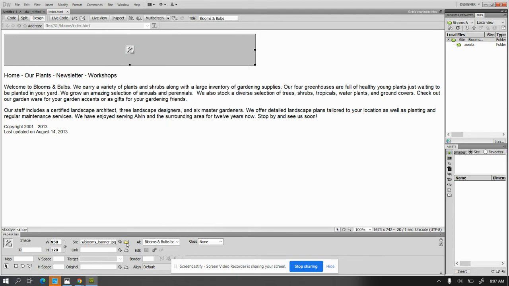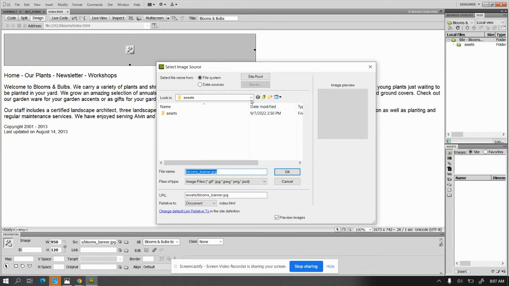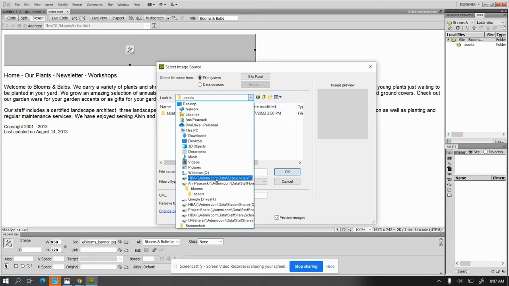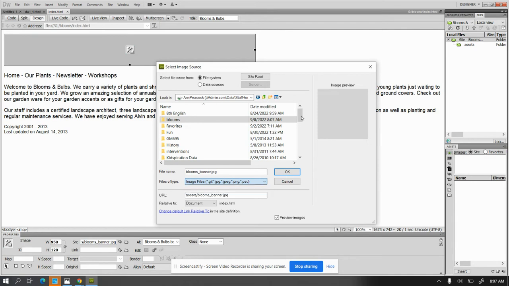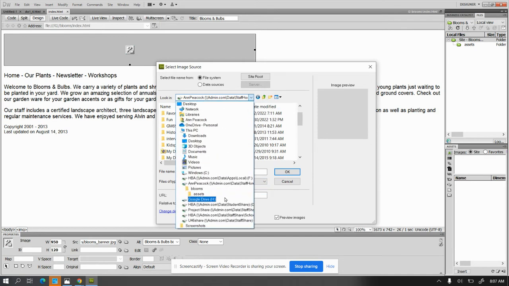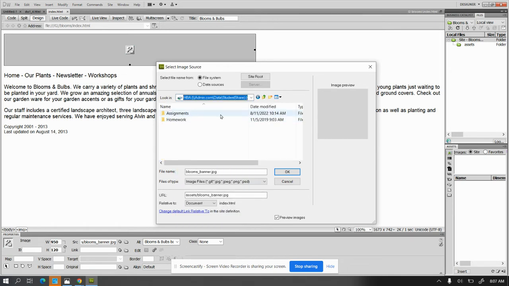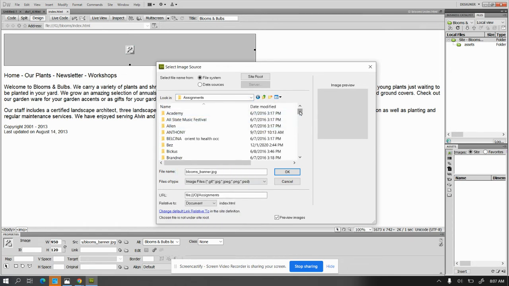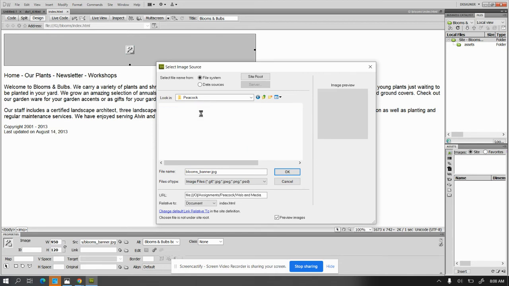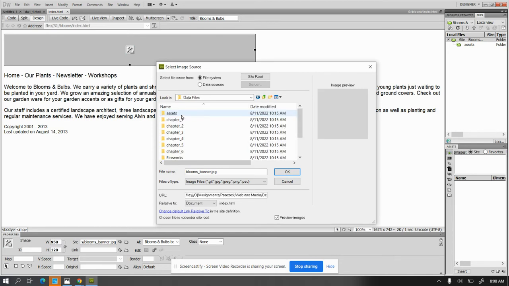And you're going to search the teacher drive again. It's not going to be in your assets. It's going to be in the staff directory. My teacher, not staff, sorry, student share, assignments for Peacock, web and media, data files, and it should be under assets. And this time it is the Blooms banner. Go ahead and select it.